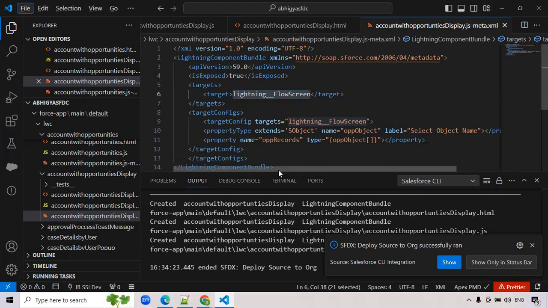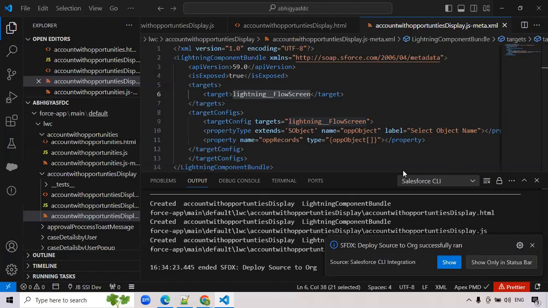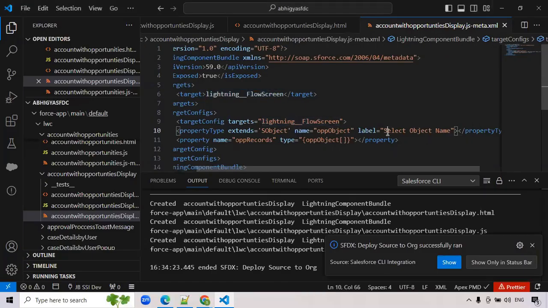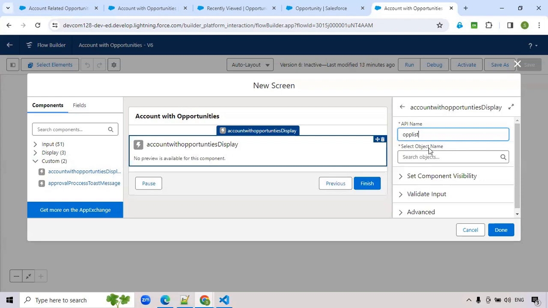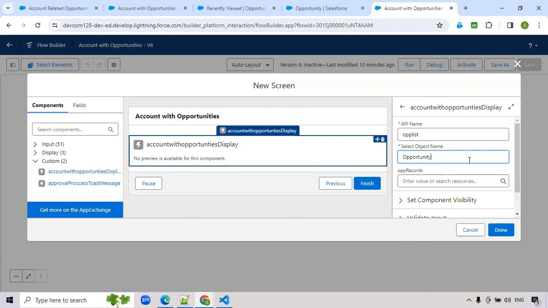Okay. And next, here you have to observe the properties. The API name is our wish, we can give it here. So opportunity list, select object name. This is one of the properties, the label. So here you have to observe what we are giving here: this is the select object name. You can give anything here. This will appear here as the label. So here we have to select the object, the opportunity records, right? We are passing opportunity records.